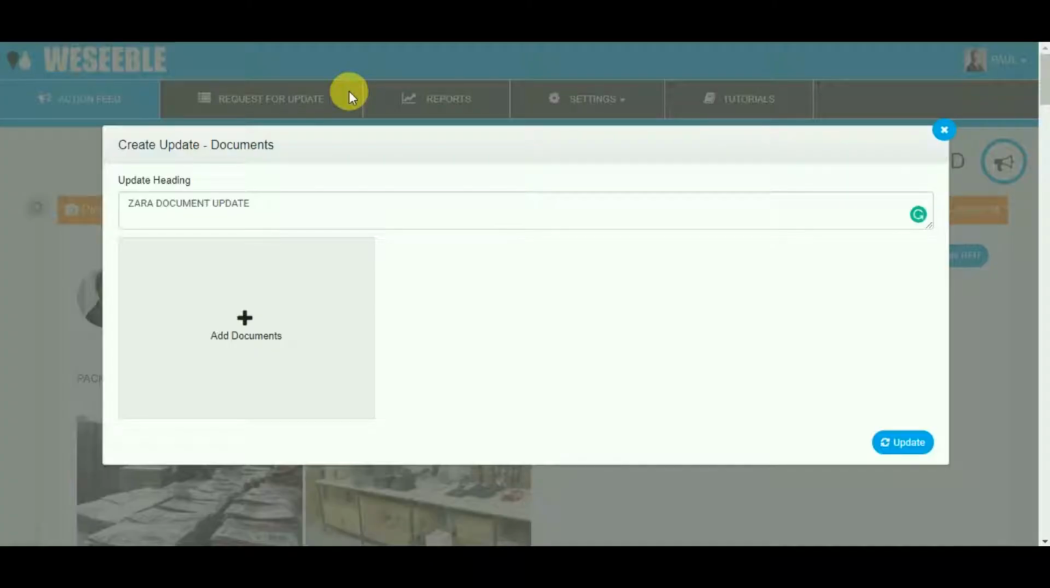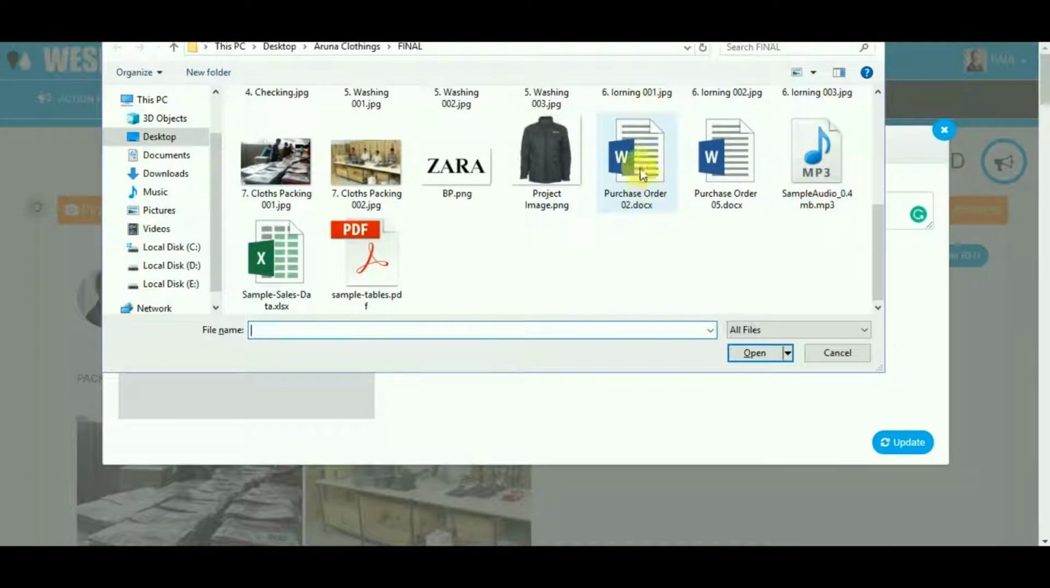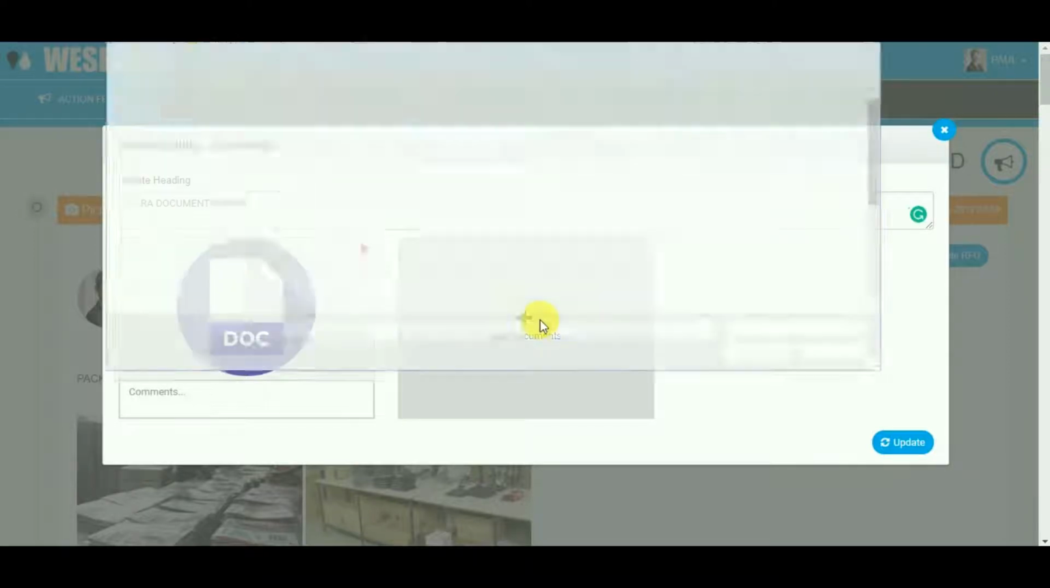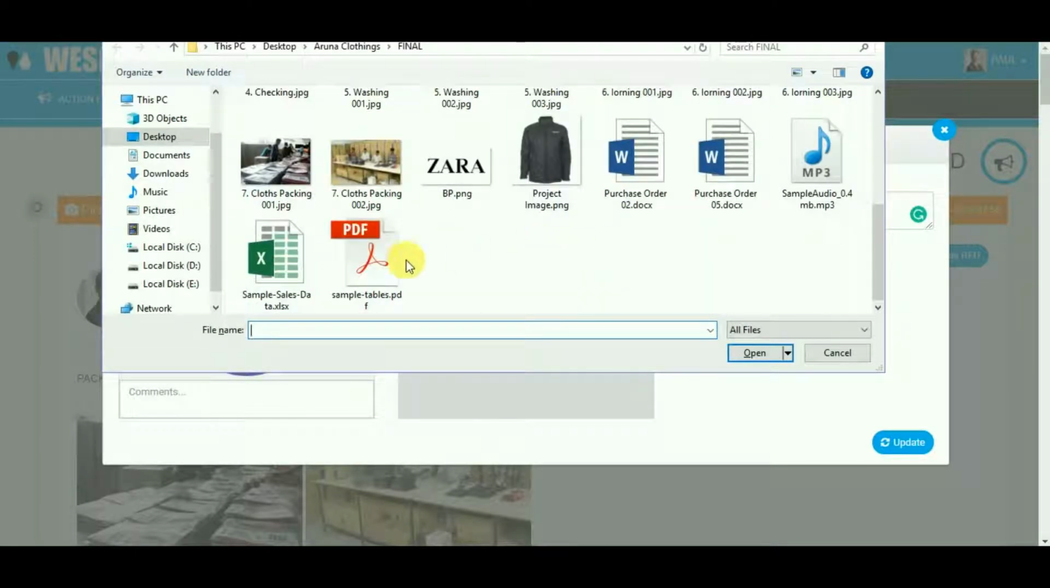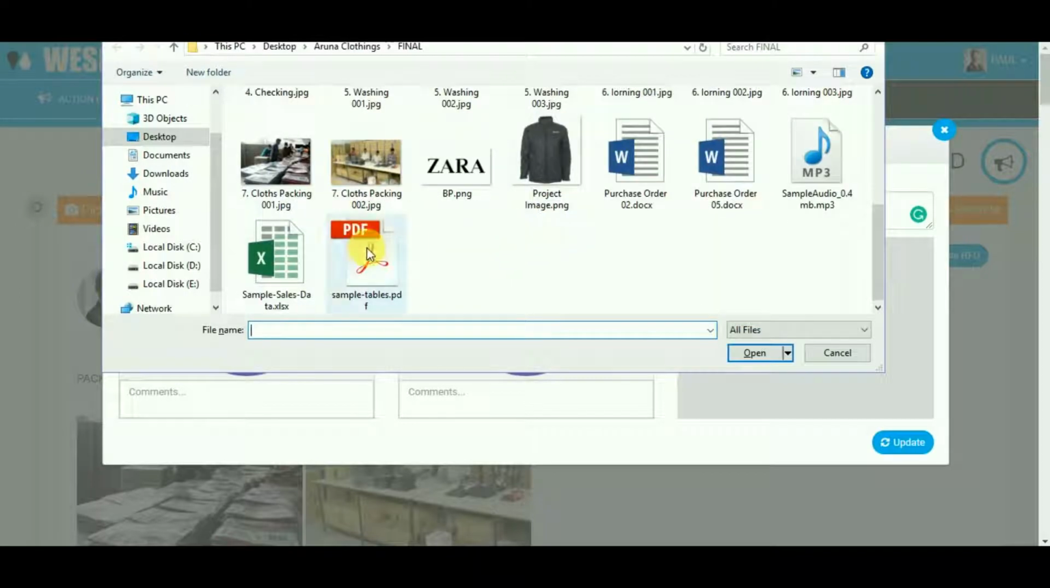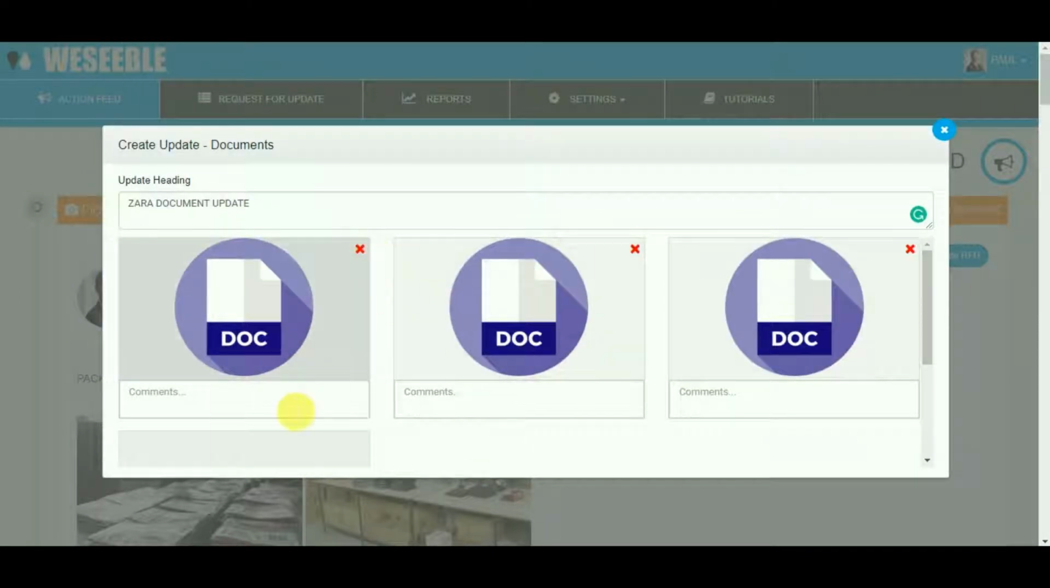We can also do various document updates. Like in this case, I'm going to upload a document. I can choose either a Word document, or I can even choose an Excel type of document, or I even have an option of choosing the PDF document, and I can add my comments here for each of those documents. Well, if the documents are really big and bulky, then it might take some time to load.